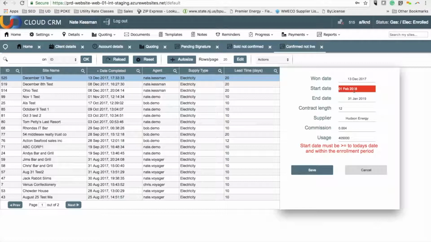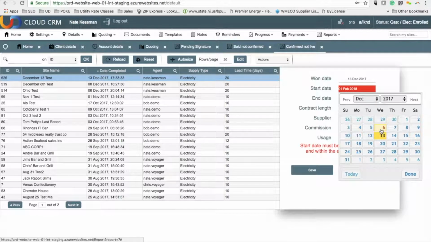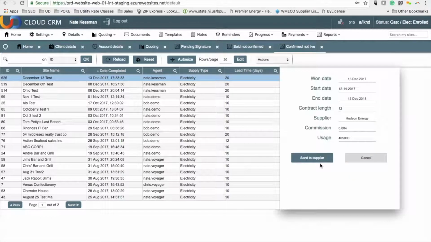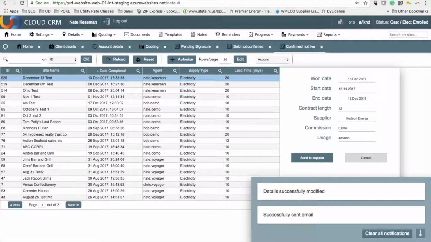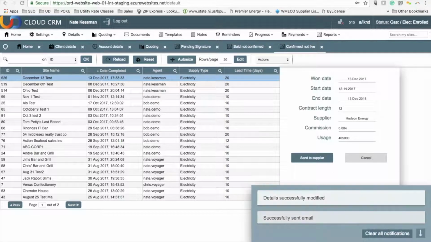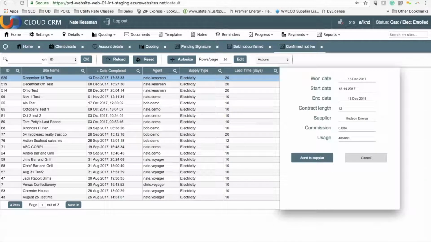On the confirmed, not live stage, it gives us an opportunity to be reminded when the account needs to be enrolled. We'd receive a reminder like you've been seeing popping up on the screen. We can then send an email to the supplier letting them know that we have a deal that was closed on a certain date and now needs to be enrolled on a certain date. I'm going to pull that out of my email.